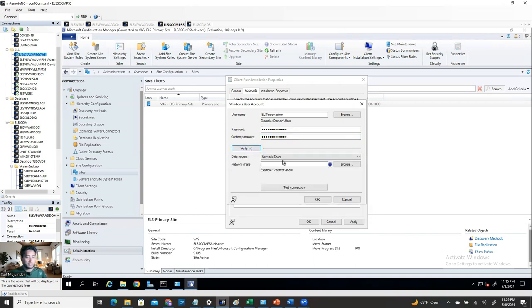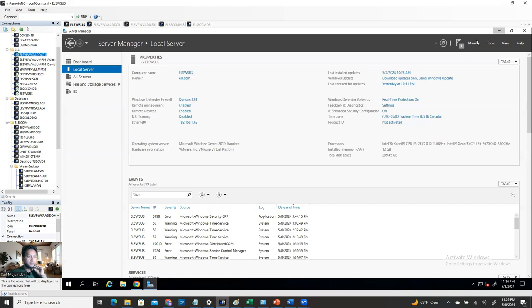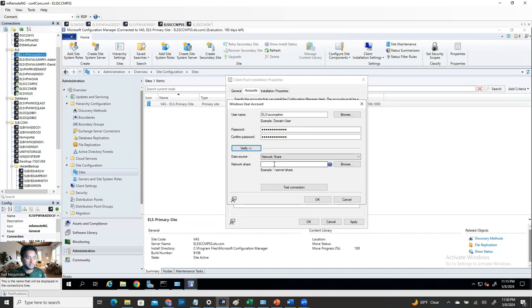For verification, use a network share on any one of the servers. For example, I have one server here, WSUS. What is the IP address of this server? It is 192.168.1.62, right? Let's see if I'm able to access its C drive. 192.168.1.62, yes, 62, then C$, and test connection. The connection was successfully verified.